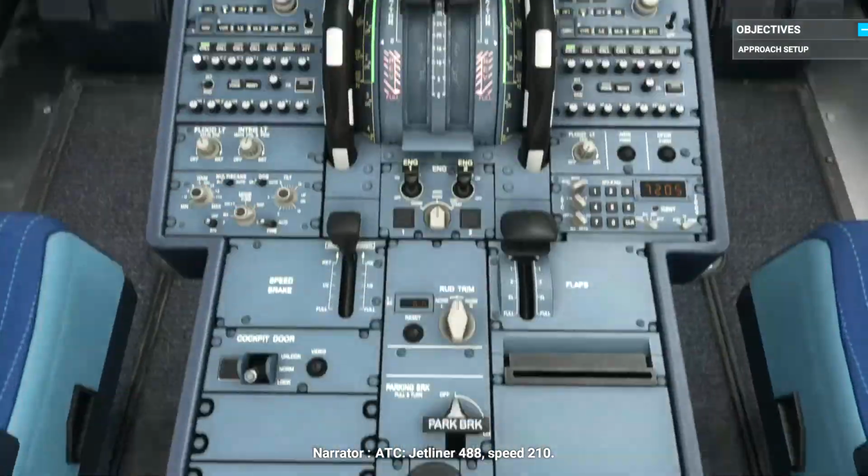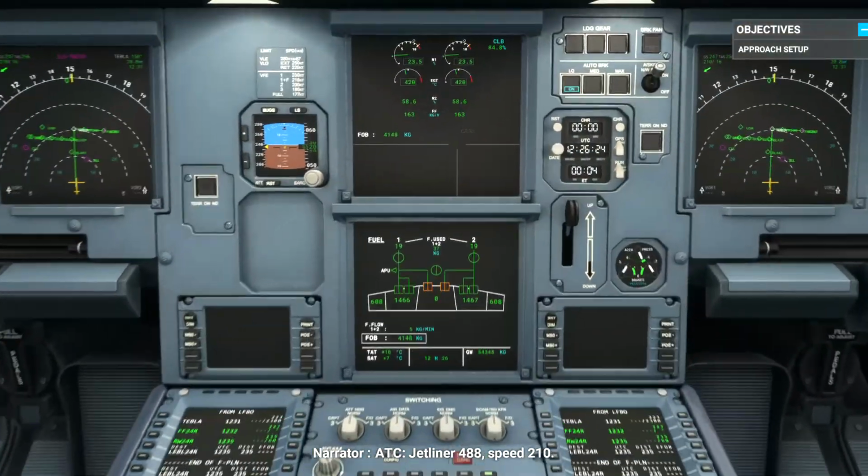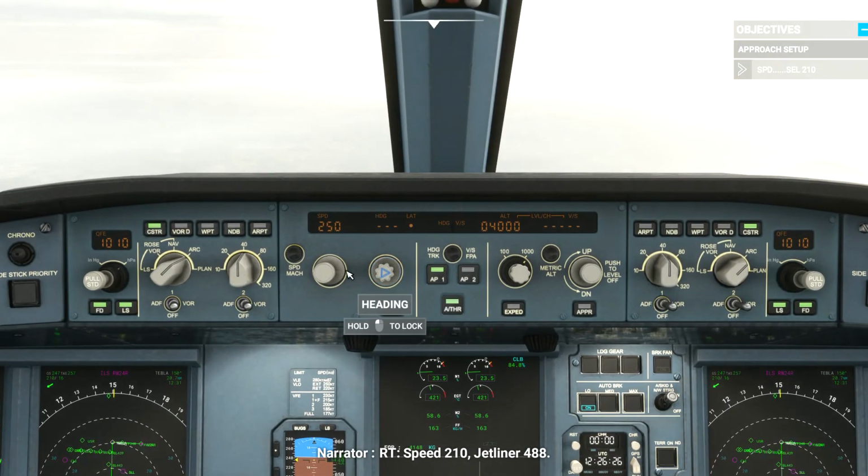Jetliner 488, speed 210. Speed 210, Jetliner 488.